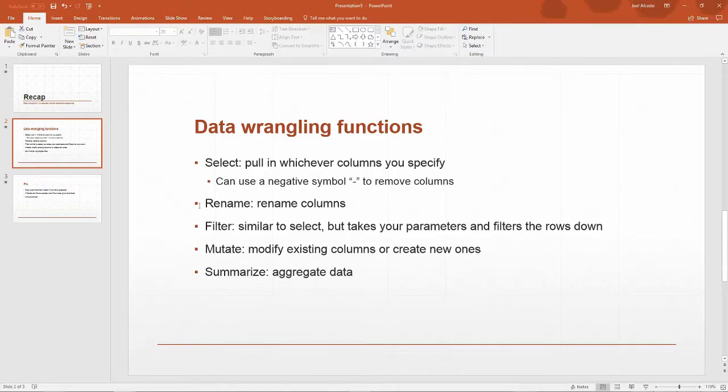We also used rename, so you just define whatever you want a new column name to be, and that's what rename does. It can be used to clean up column names that aren't very user-friendly, or just to get the column names a little more consistent.